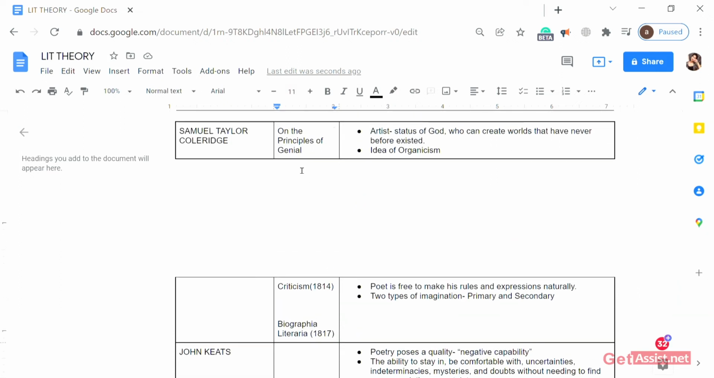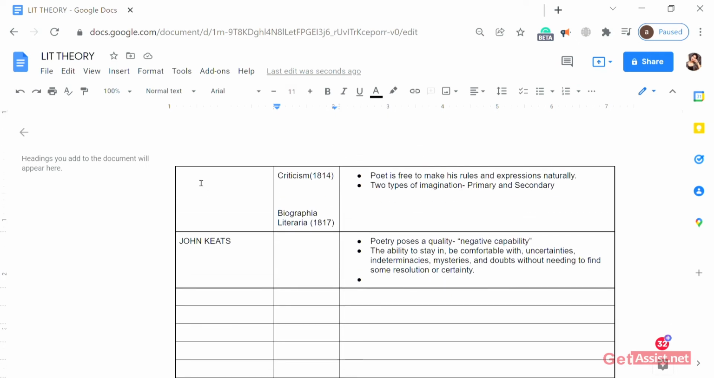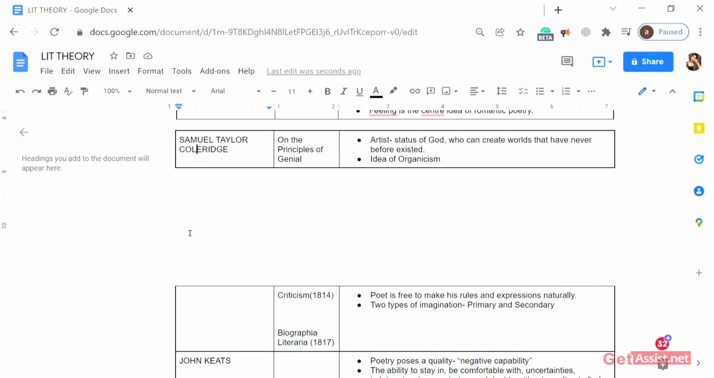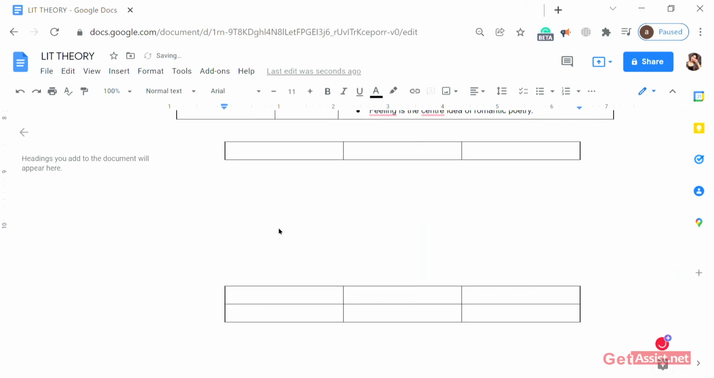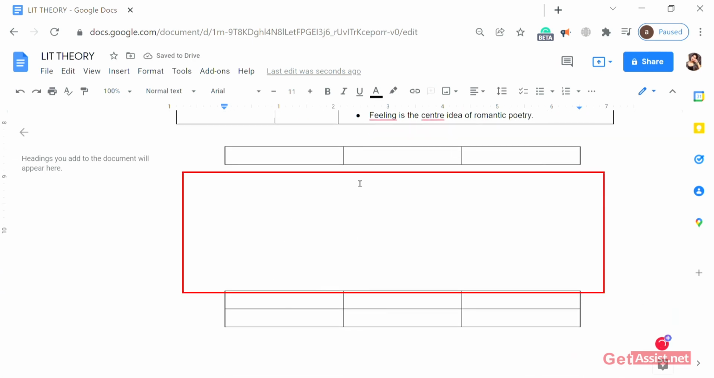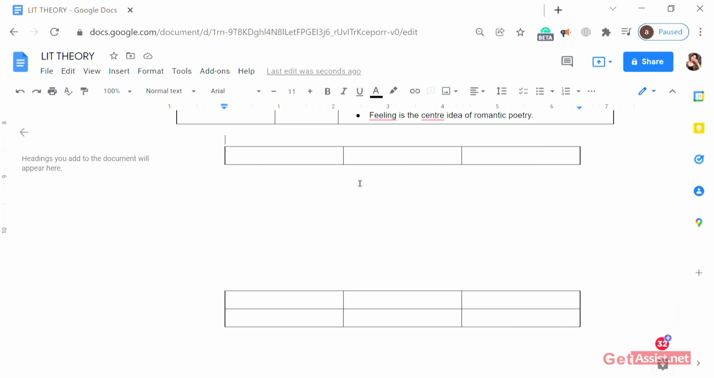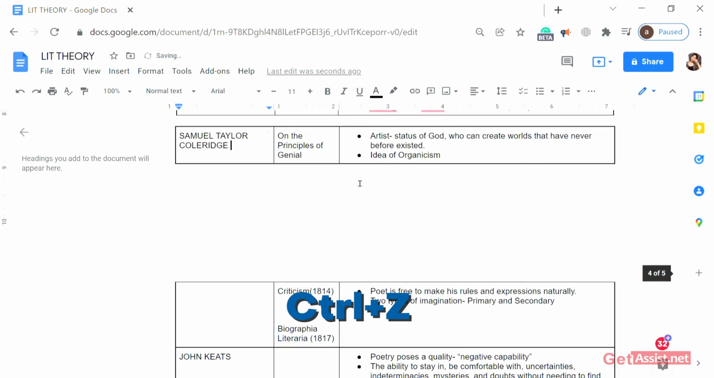As we deleted the row and the column, now to delete the table, we'll just select any of the rows or columns and right click on it. Now go to select delete table, and the whole table that was just here a while ago has been deleted in one go. To put it back, Control Z, and here it is.